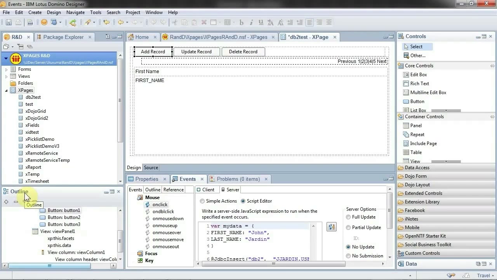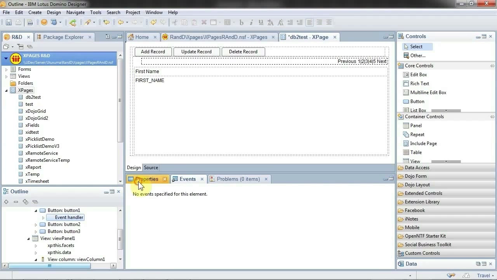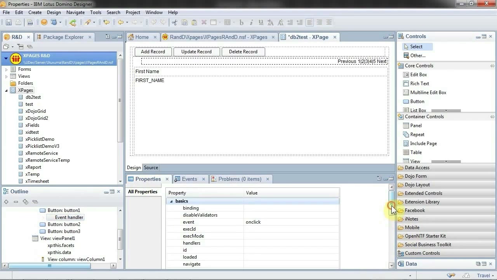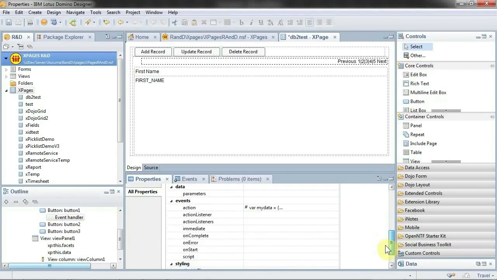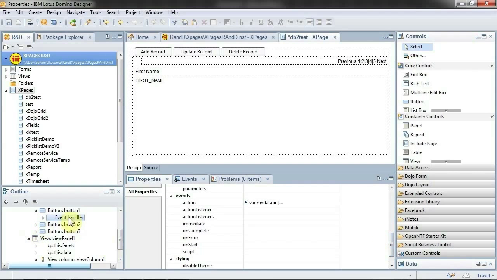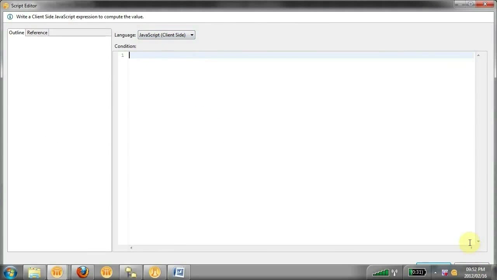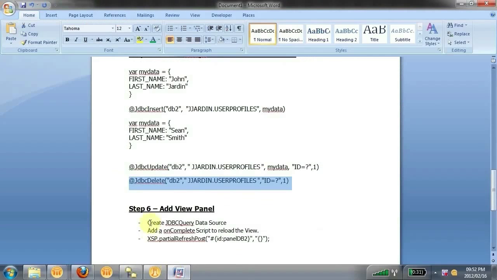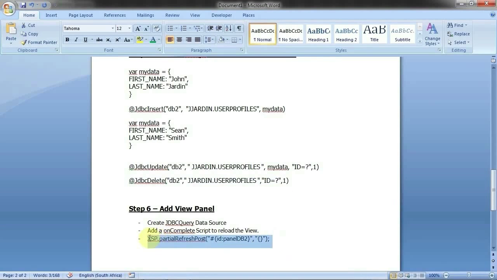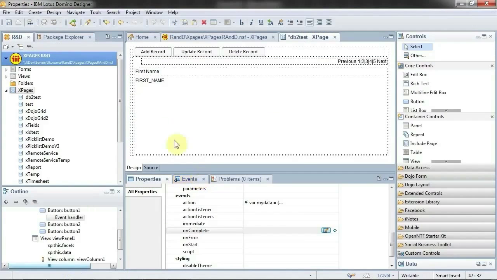Over here you can see my button 1. If I expand this, you'll see an event handler. And if I click on this and go to the properties tab, you'll see some hidden events that don't show themselves unless you click on the event handler in the outline page. And one of them is on complete. This will ask for some client-side JavaScript. And what we're going to do here is we're going to copy this beautiful piece of code, and we're going to paste it inside here.